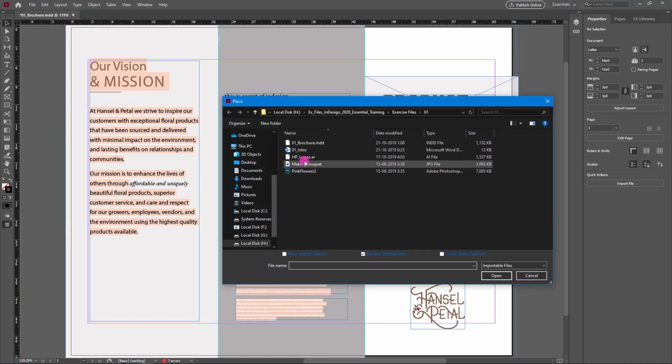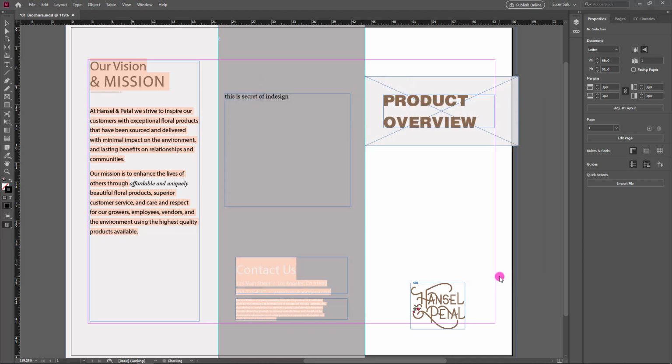Now I select HP logos.ai. This is the Illustrator file I want to place here, so I select it and click open. Now the picture is loaded, and the icon is changed with this picture.